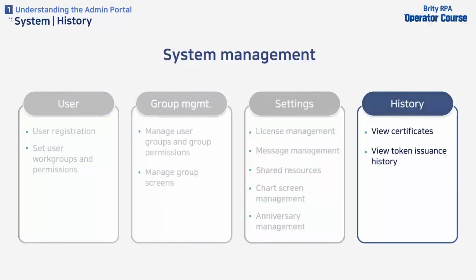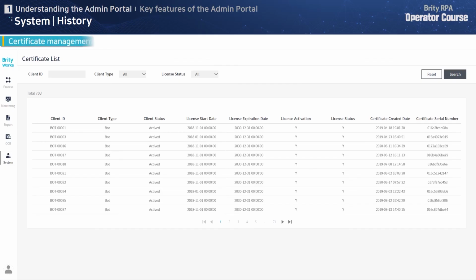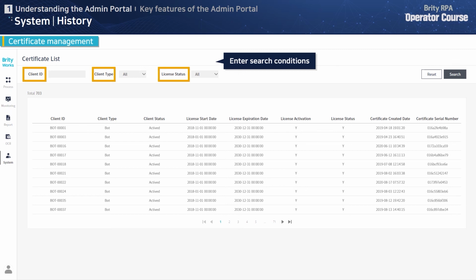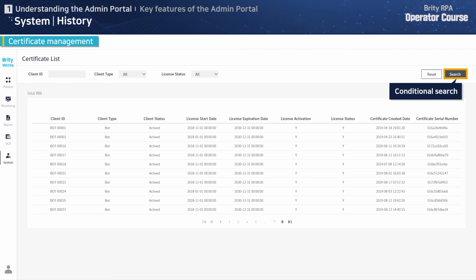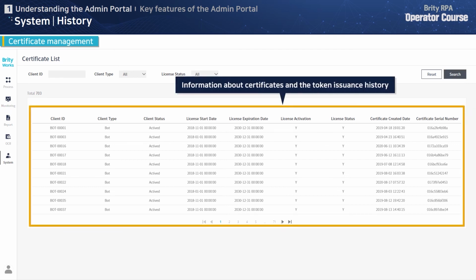Next, let's find out how to manage certificates and the token issuance history. On the Certificate List screen, you can view certificates and token issuance history. At the top of the screen, you can enter the client ID and select Client Type and License Status as search conditions. You can click the Reset button to reset the search conditions, or click the Search button to perform a search by condition. At the bottom of the screen, a list of certificates and token issuance history information is displayed.